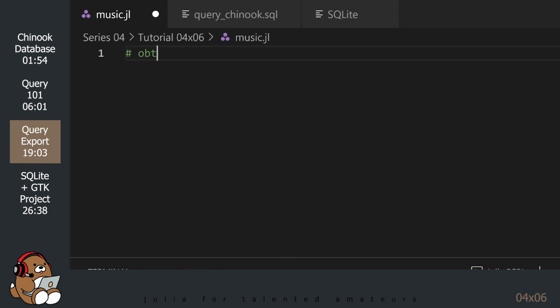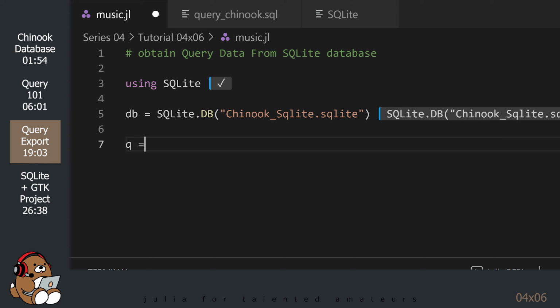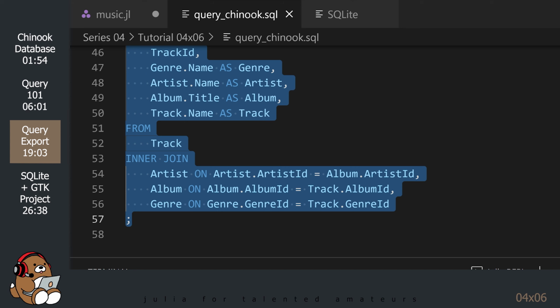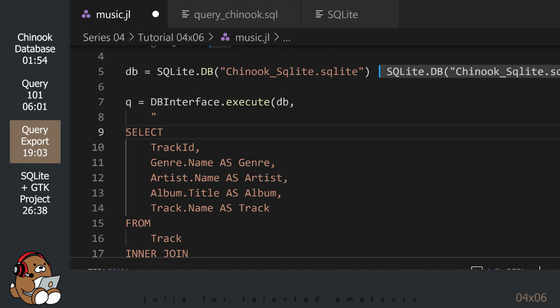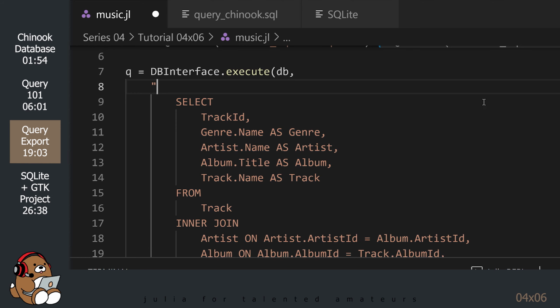All we're going to do is use the SQLite.jl package, and then copy and paste our query statement from our .sql file into our .jl file. Be sure to paste your query statement inside quotation marks.